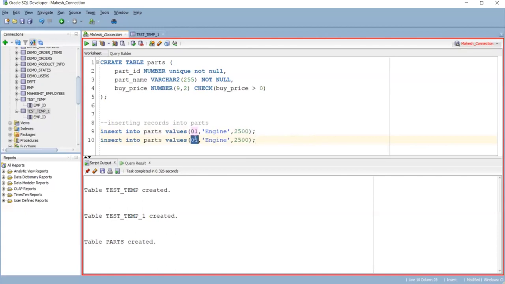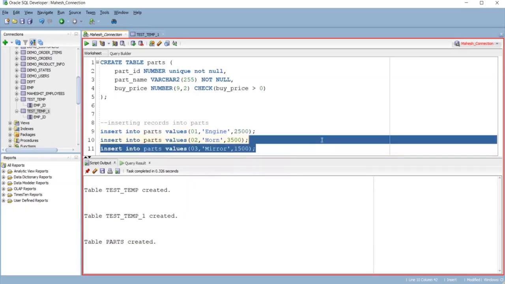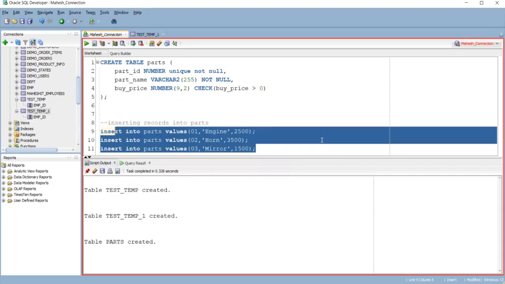The next one is something like Horn as the part name, with a price of 3500. The third one is something like a mirror part, and I'm charging 1500. So tell me, sir, will our 3 insert statements pass or fail? Will any one of the insert statements fail? Can you please confirm?